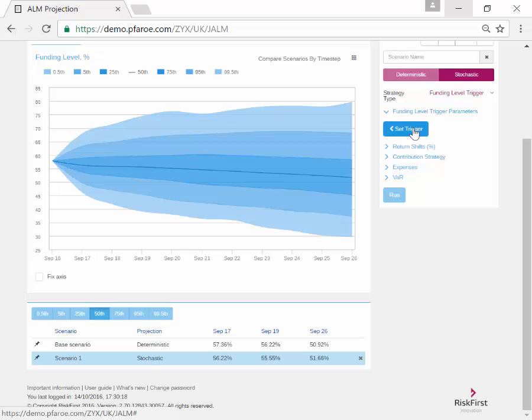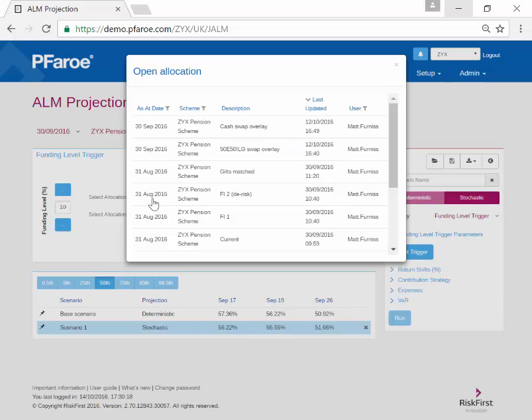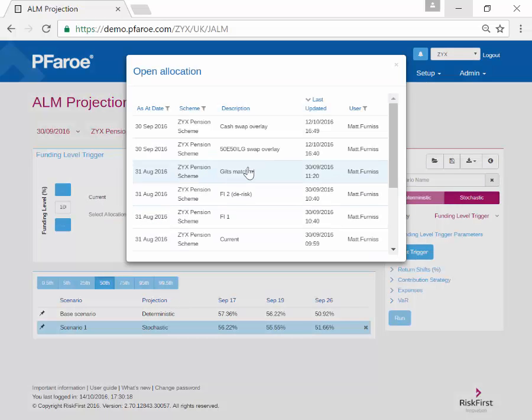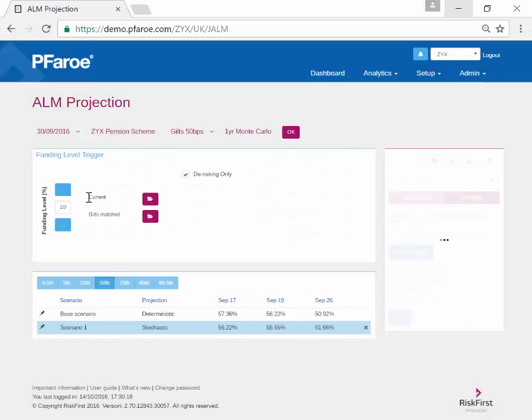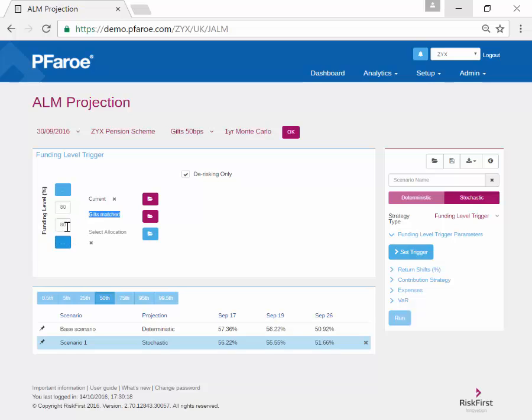Lastly, the funding level trigger parameter functionality allows us to select various allocations to then be amended if the scheme hits certain trigger levels. So, for example, we could select our current asset allocation for a funding level of less than 80% and a further, differing asset allocation for the scenarios where the funding level hits more than 80%. By clicking above or below, we can then construct further funding level scenarios.